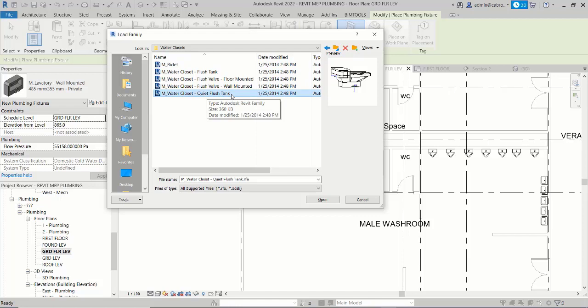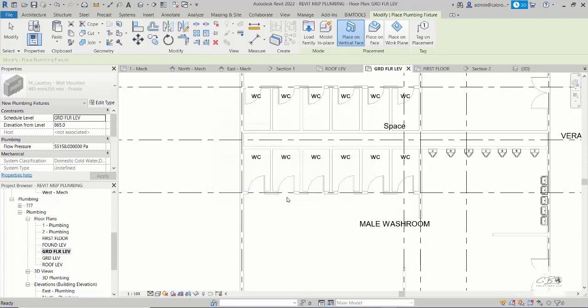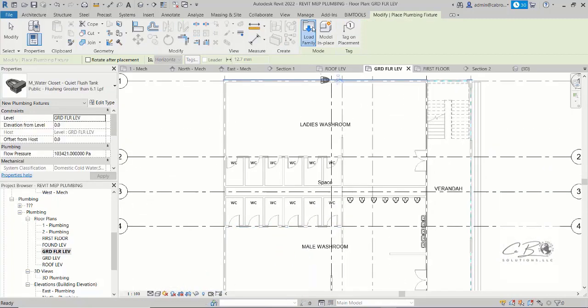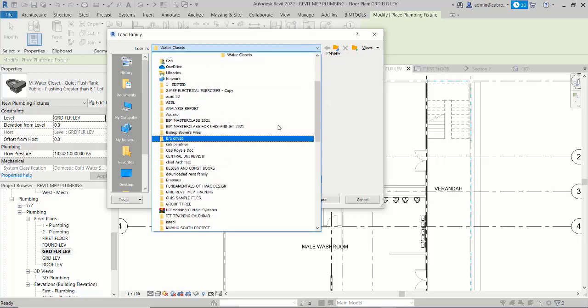Okay, so any of them that we want to use, let's load this and that into the system, and then we can use that easily. So we've loaded these two. Is there anything else that we want to load? We can load all our fixtures into our system before we start our work. So before we even start placing them.